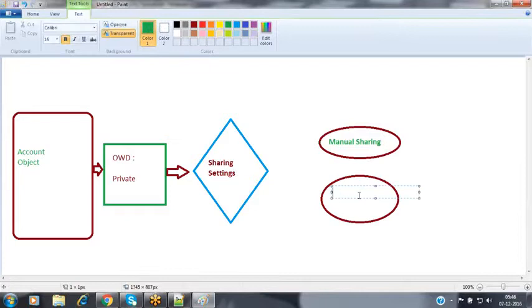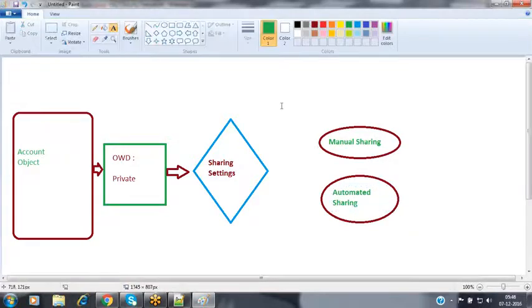And the second one is automated sharing. So now, why have they introduced two features over here, manual sharing and automated sharing? Now, how can we share the record manually? In order to share the record manually, here I'm clubbing these two into a single component.